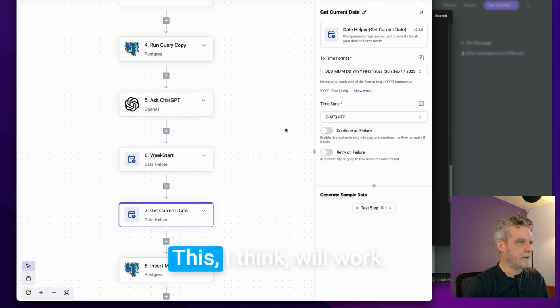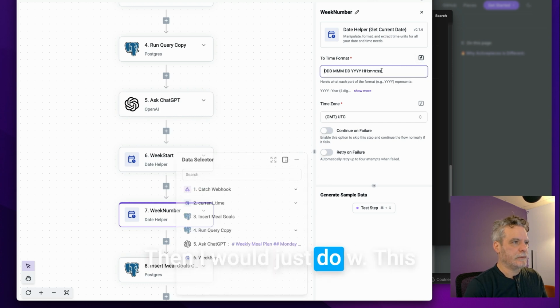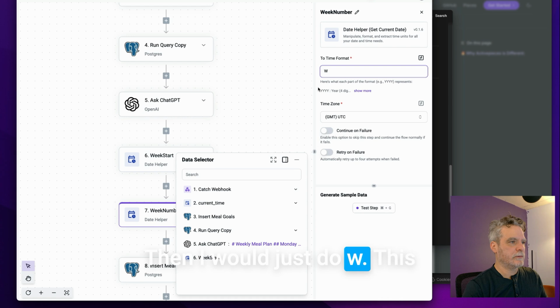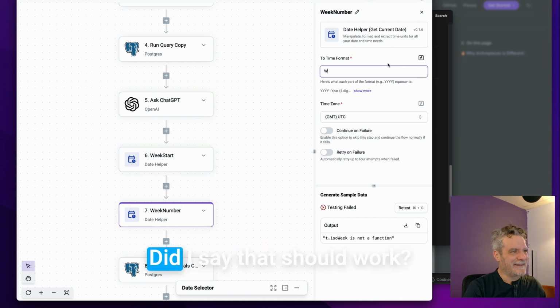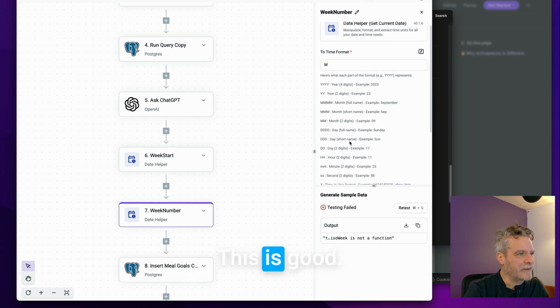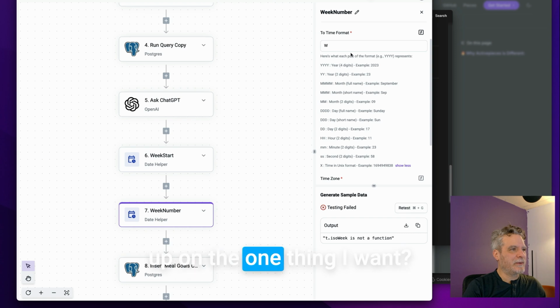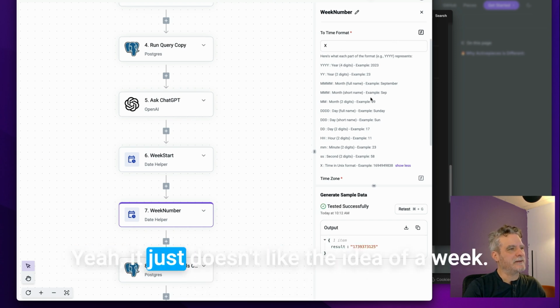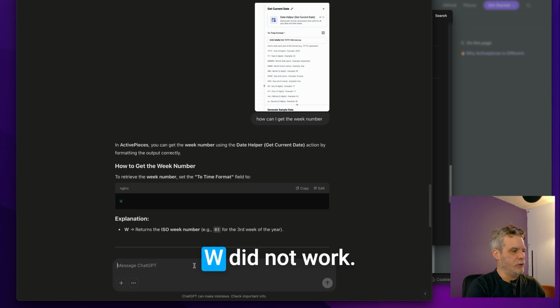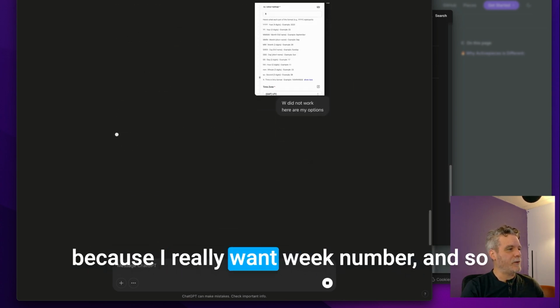Get current date. This I think will work. Week number. And then I would just do W. This should work actually, I bet. Did I say that should work? It should work. Oh wait, we got some stuff here. This is good. Yeah, but where's week? Can I just give up on the one thing I want? Maybe I have to. Yeah, it just doesn't like the idea of a week. W did not work. I'm not gonna give up because I really want week number.